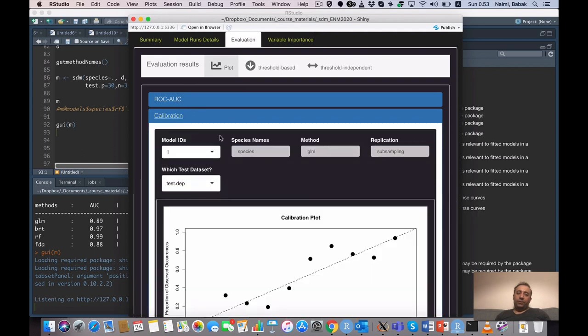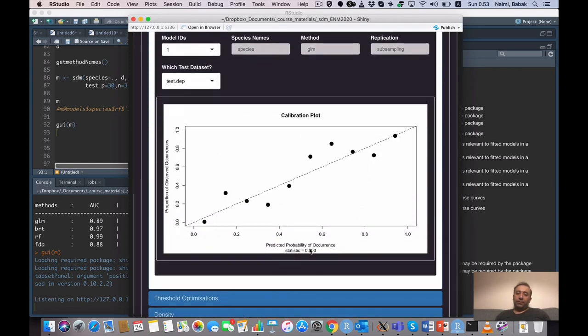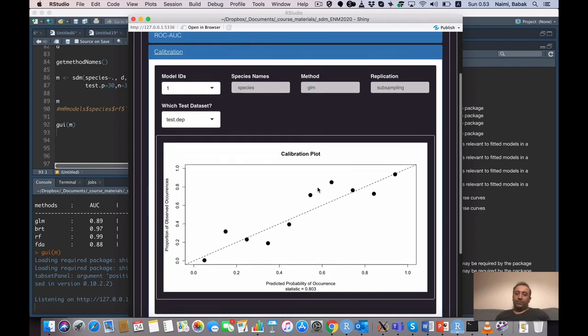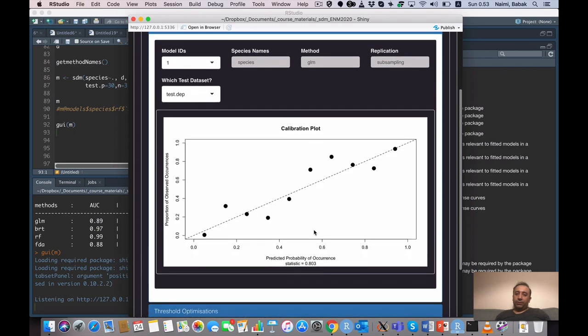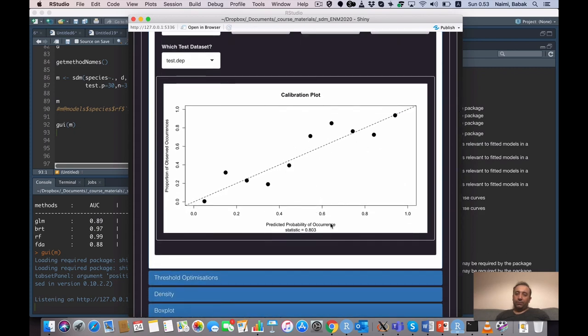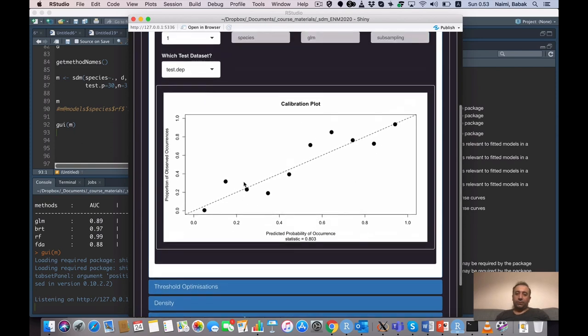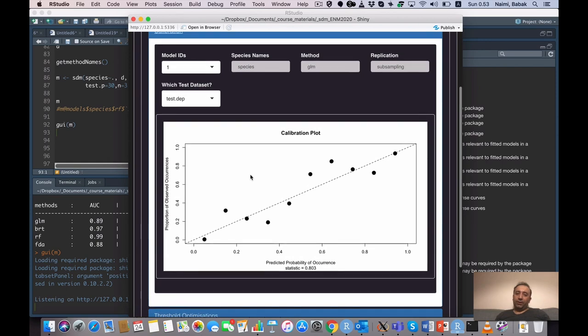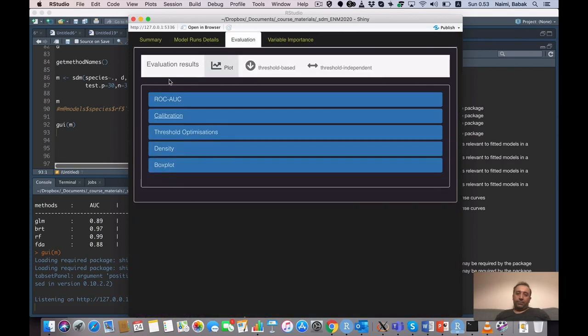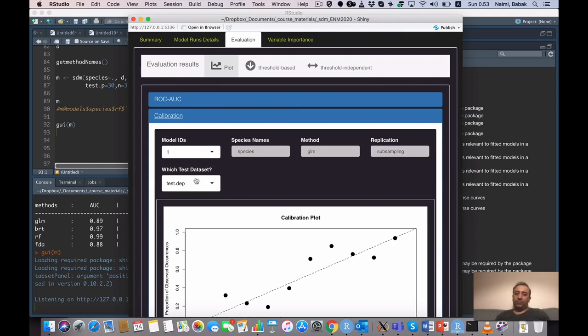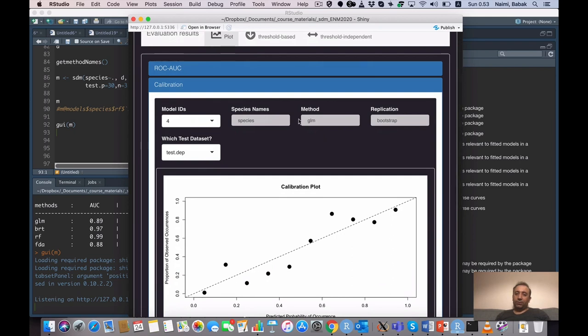We have other plots, like calibration plot. It's a new statistic, actually. I didn't publish it yet, but this measures quantitatively the calibration state of this plot. I don't want to discuss what the meaning of this plot is, but you can search. So it's different from discrimination capacity. It's the same here to specify which model. So it's for each unique model generated, and when you select the model ID, you're gonna see, for example, this one belongs to boosted regression trees, subsampling, and so on.